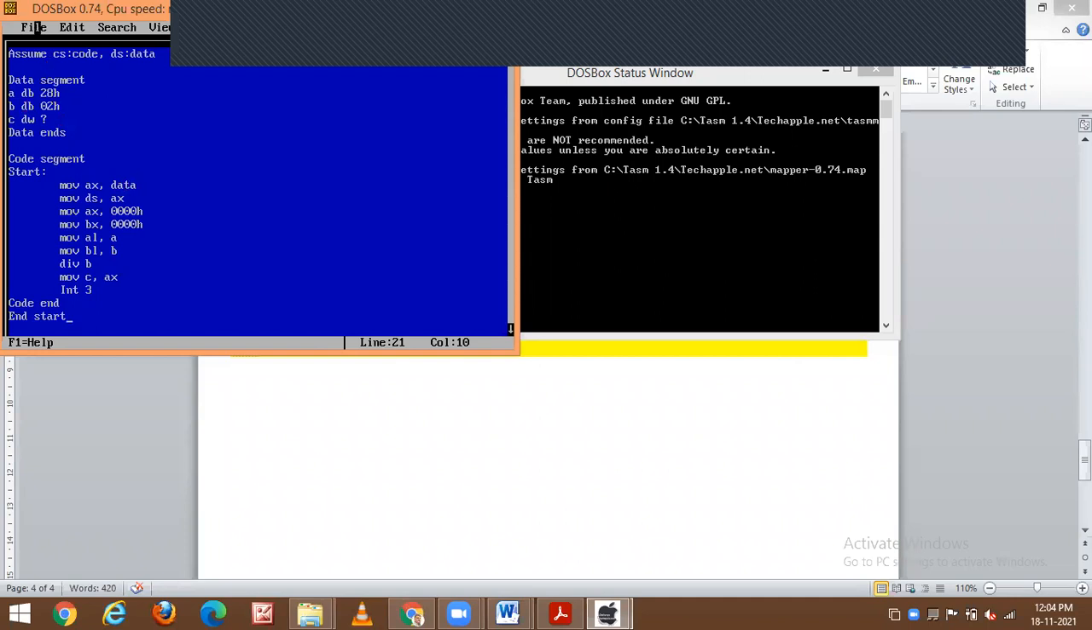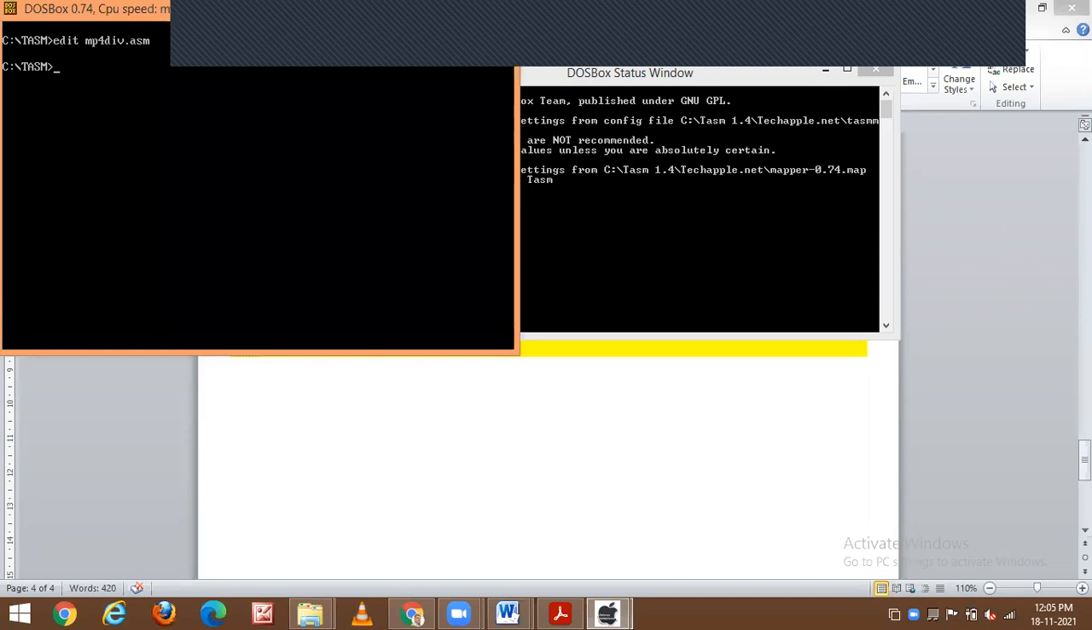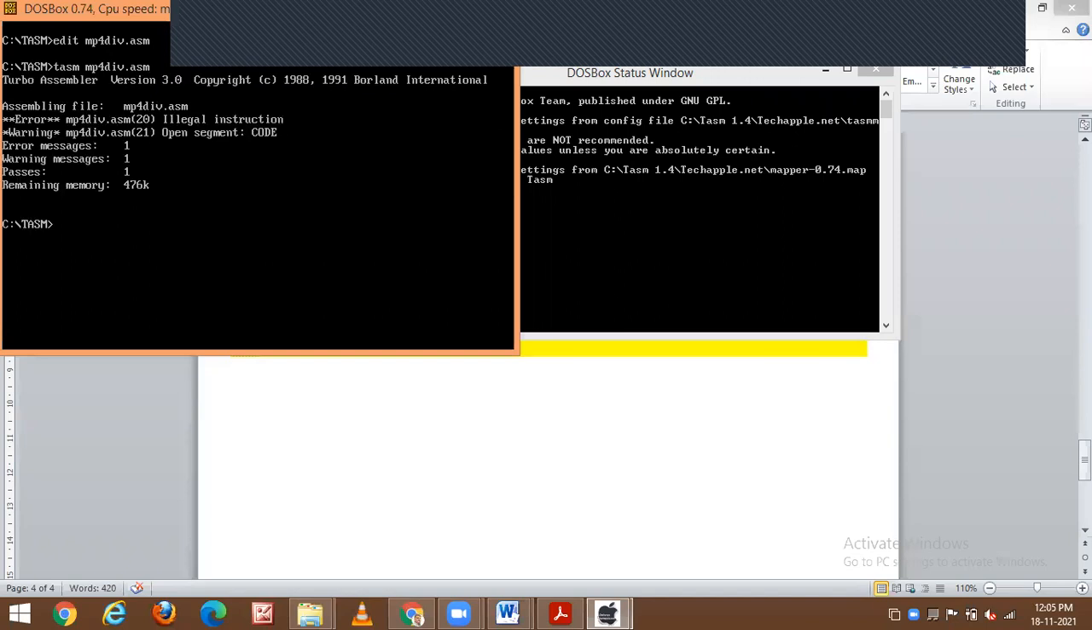So here I am going to save this program, and you have to go to the command window. So in that command window, you have to give TASM mp4 division program dot asm. So here one error message and one warning message in the line number 20 and 21. Illegal instruction 20 and 21, you have to check it out.